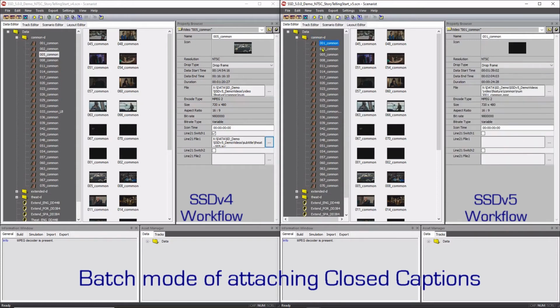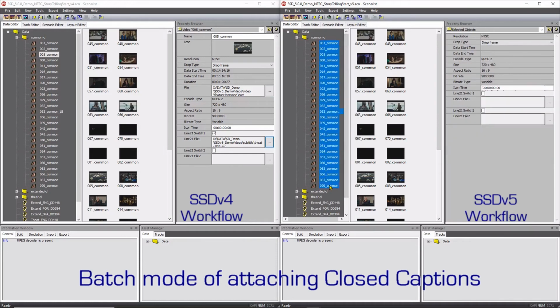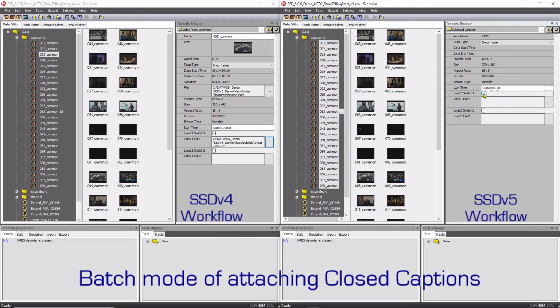In the data editor, select multiple video assets that will share the same closed captions file. Checkmark the line 21 switch. Then assign the closed captions file.